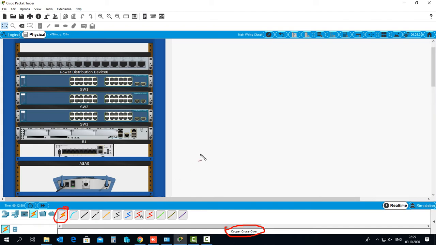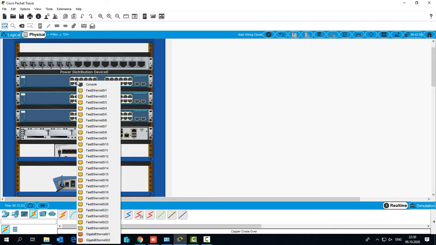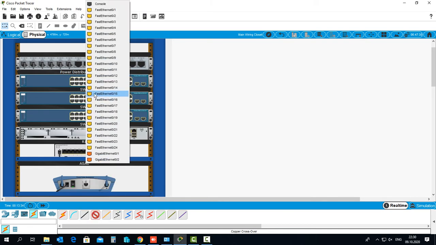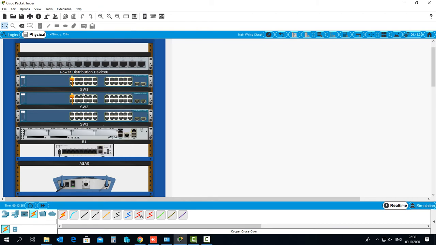But in this tutorial I'm going to show several types of connections to you. So a crossover cable is used to connect switch to switch. So I press this cable, press on the switch, choose the port to which we are going to connect our cable, FastEthernet0/1, press on the second switch and choose port FastEthernet0/1 as well. And as you can see, I've connected two switches together.